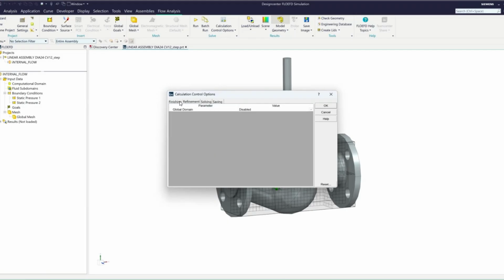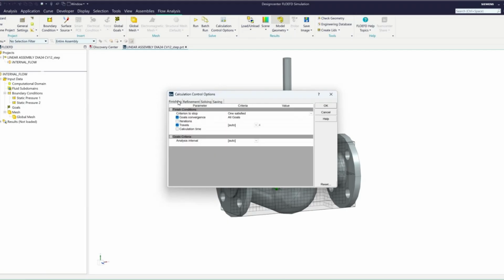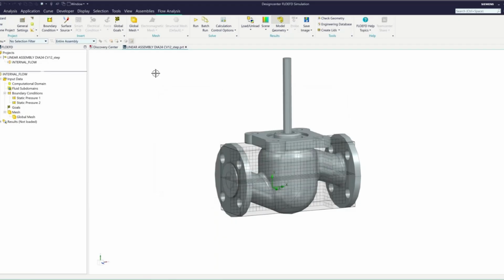You can also run this in steady or transient state. Currently it is the steady state here. Once this is done, one important thing I forgot, that is the goals here. Goals are nothing but your results.